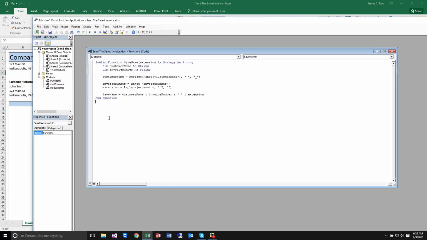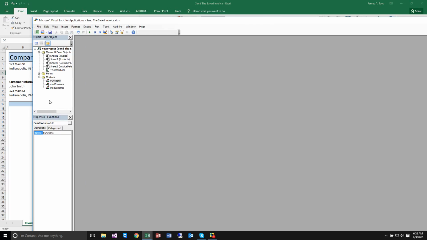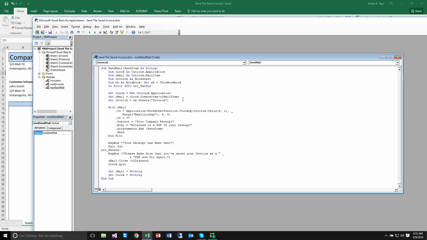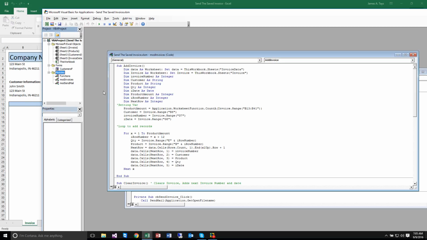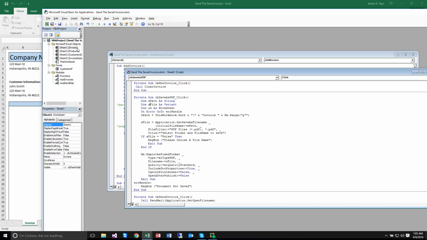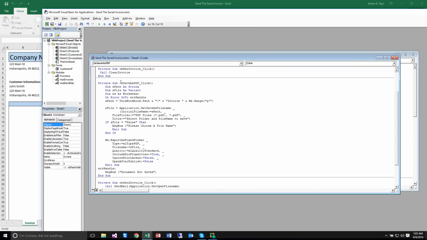Let's go back to our Visual Basic Editor and go into Send Mail. Sorry, it's been a while since I've opened this. It might take a second. I'm going to hit pause. Okay, so I found where the code was. Sorry if you're watching it all in. And it took me a second. But it's all under the invoice sheet here. And we have a command button, SaveAsPDF dot click.